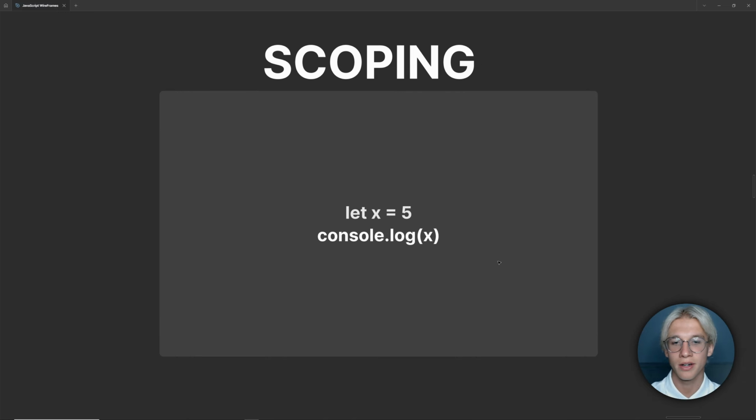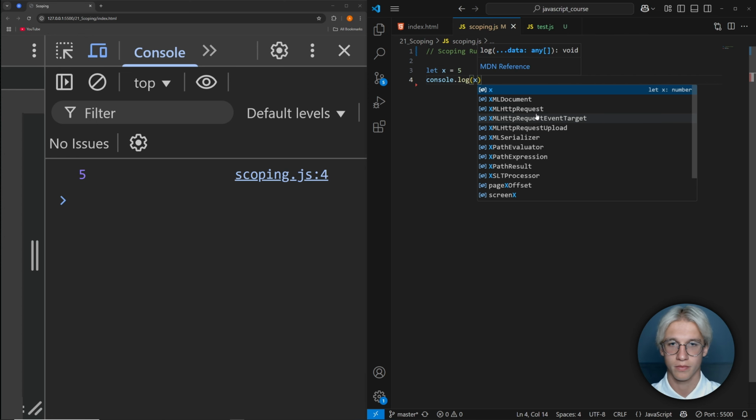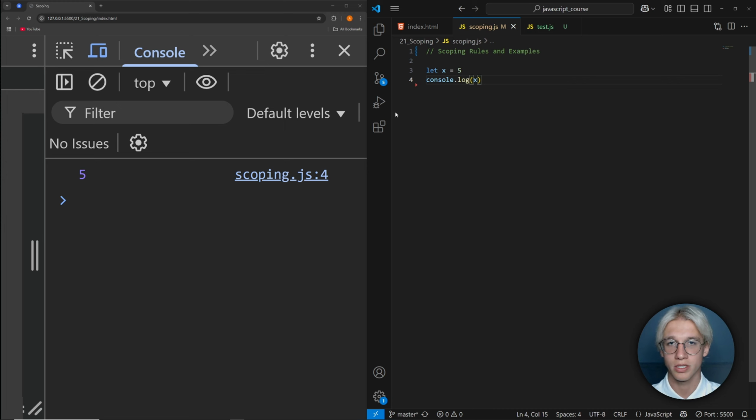Let's start by declaring x that is equal to 5 in the global scope, and then we log x to the console. So this is a global scope. This is how we usually declare our variables. And as expected, we can access those variables and see the result in the console.